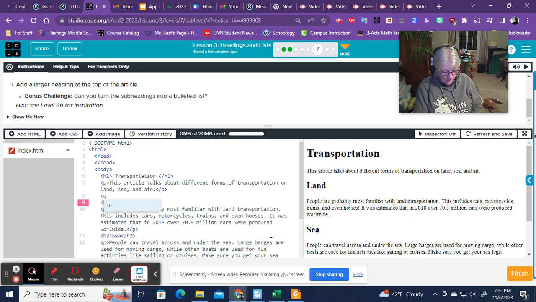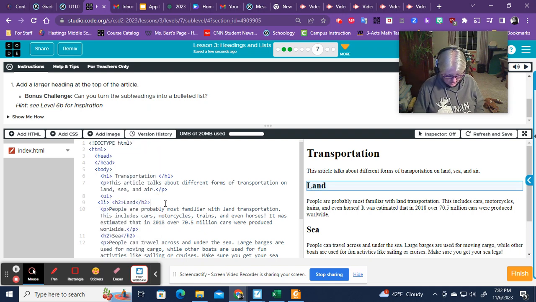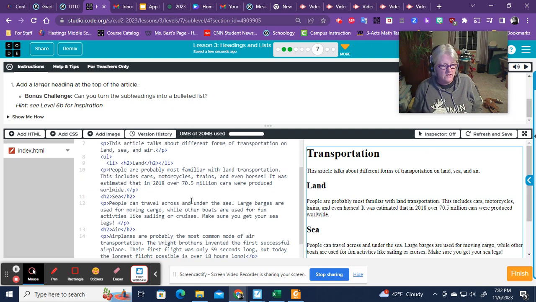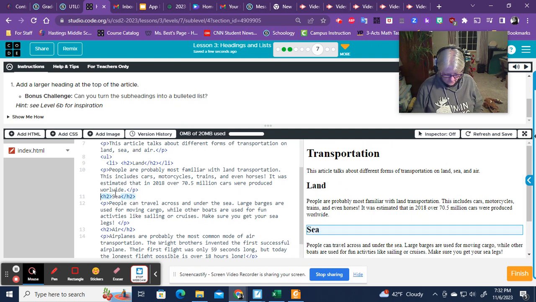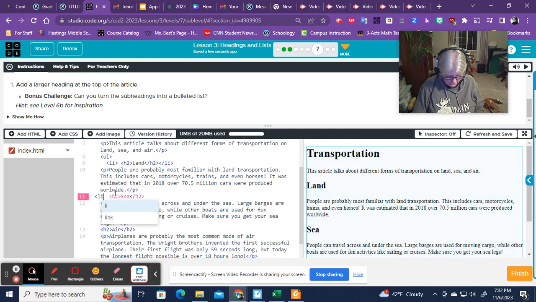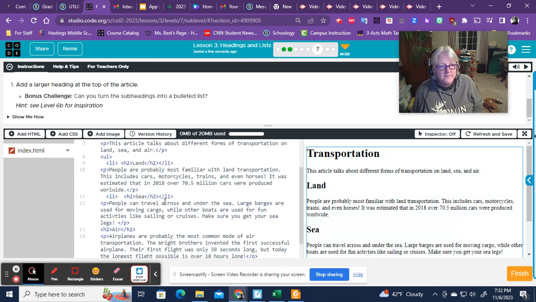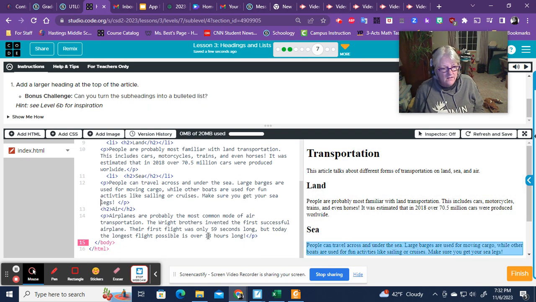That's called the UL, unordered list. Then around land, we're going to put the LI for the list tag and the closing LI for the closing list tag. So I have to do this for land, for sea. All right, so I'm going to come here, LI, closing LI, and air.